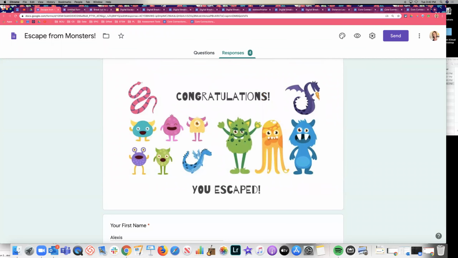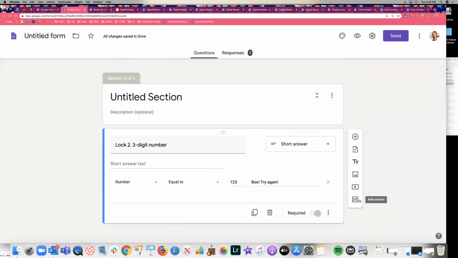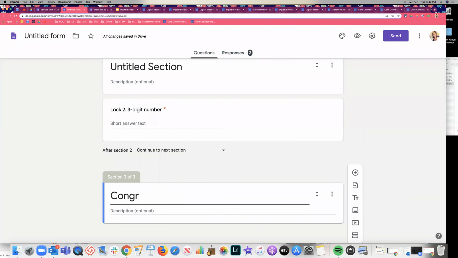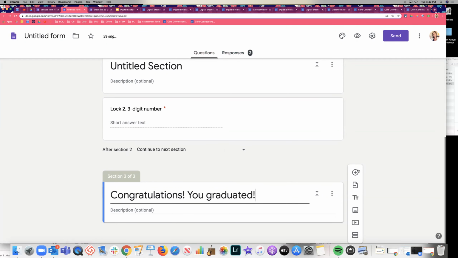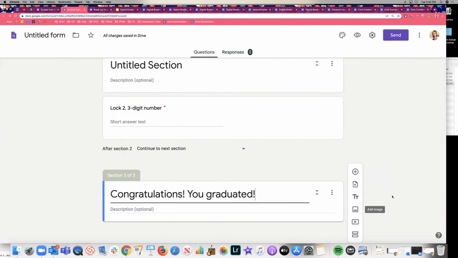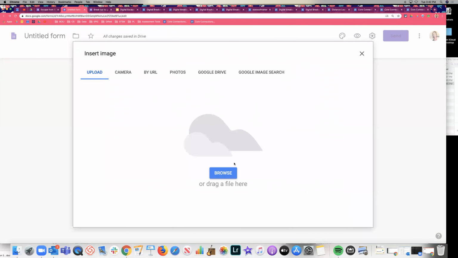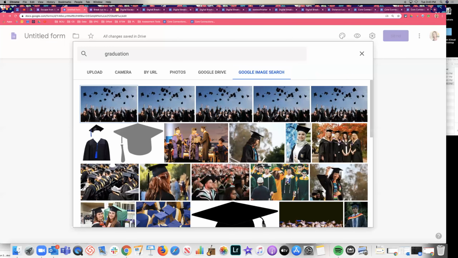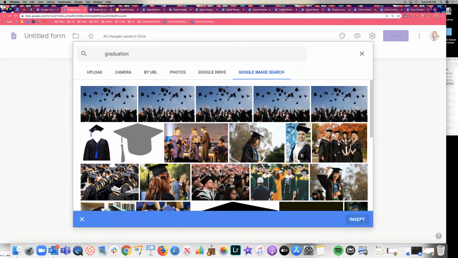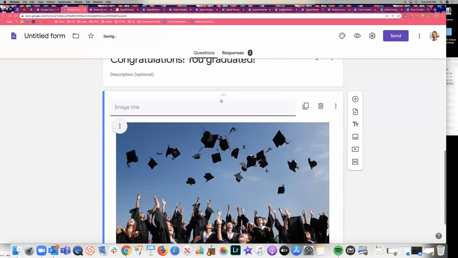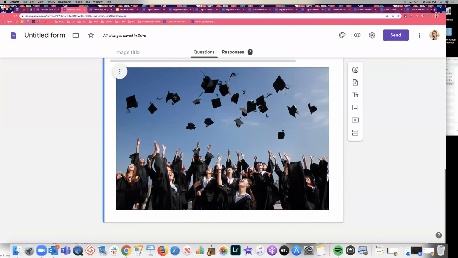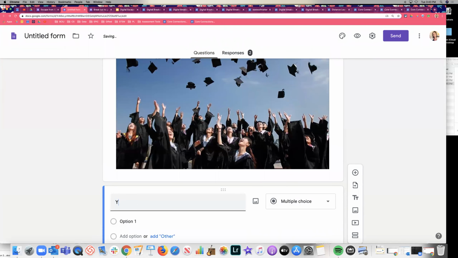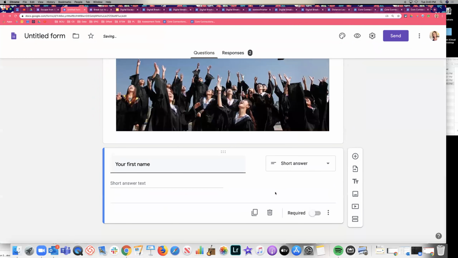So to do that, in this example, you could just do a new section again. You could say, congratulations, you graduated. And you can insert now a picture, add your image. And if you have a picture, you can upload it. You can search in Google Image Search. So I might do a graduation picture of kids throwing their caps in the air. Huzzah! Insert. And that's what the kids will see when they break out. And then I might put that name response here, your first name, text, and done.